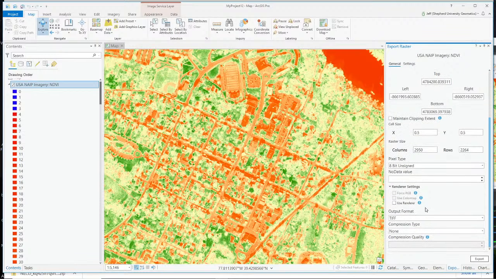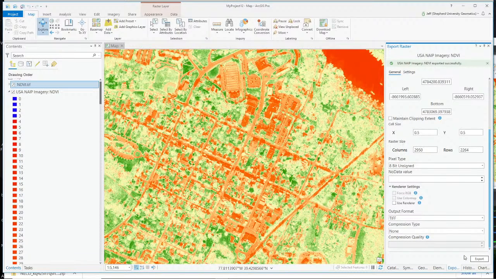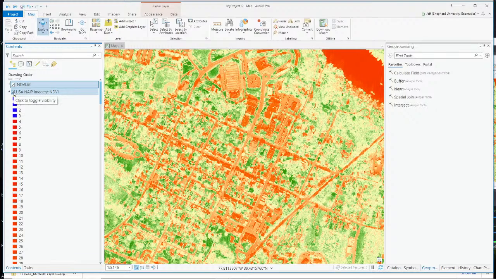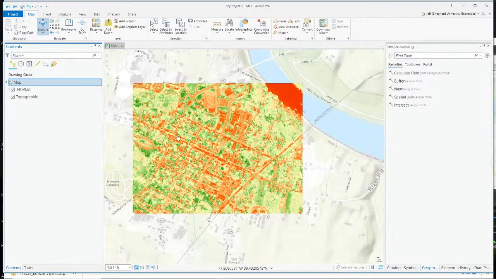Okay. And leave all the compressions the same, and then click export. And it shouldn't take too long. It's not a huge amount of data here. But what this is doing is it's clipping this data set, which is actually national, to this extent. It looks like it was done successfully.